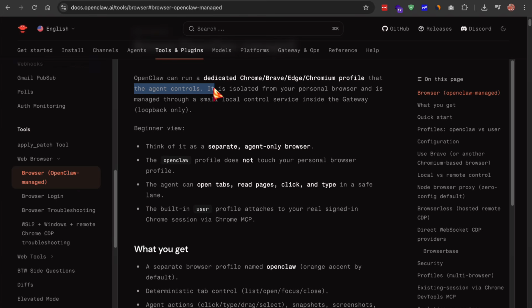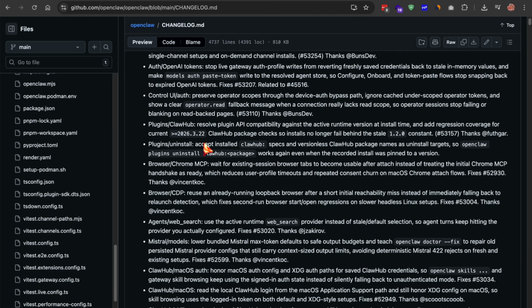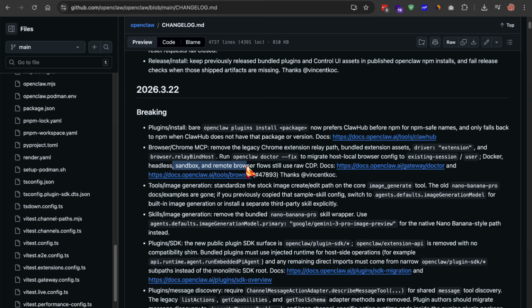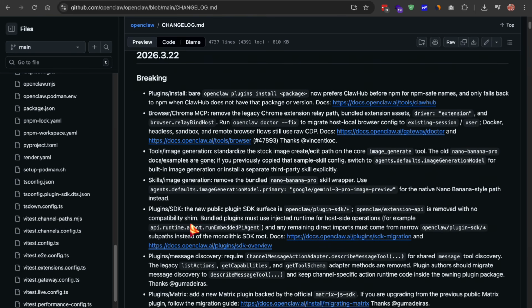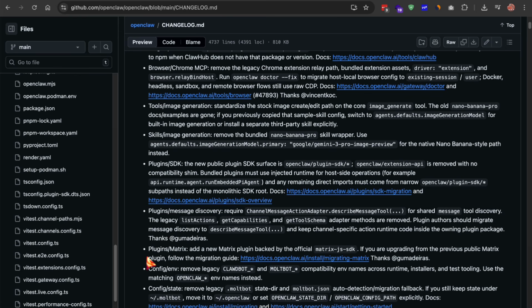Security got a decent amount of attention in this release, and the sandbox environment now blocks JVM build tool injection vectors. It also blocks .NET dependency resolution hijacking from the host exec environment. These aren't hypothetical threats. When you're running an AI agent that can execute shell commands, any of those environment variables that influence how processes launch become potential attack surfaces if the agent gets tricked into running something it shouldn't. Blocking them at the sandbox level is the right call.